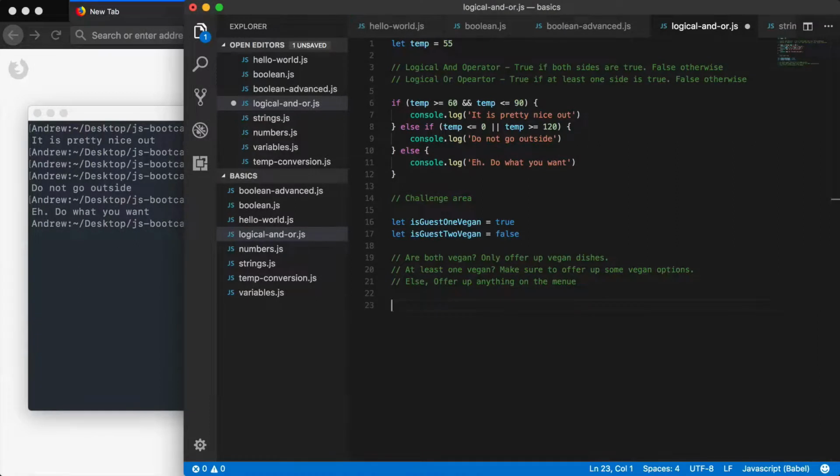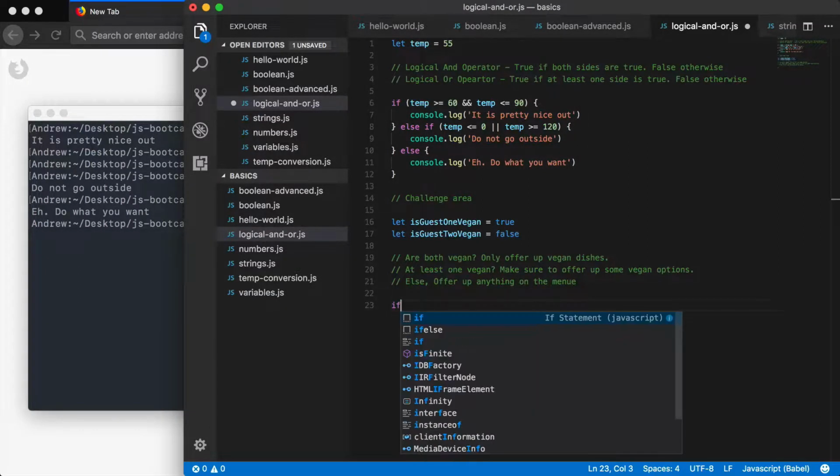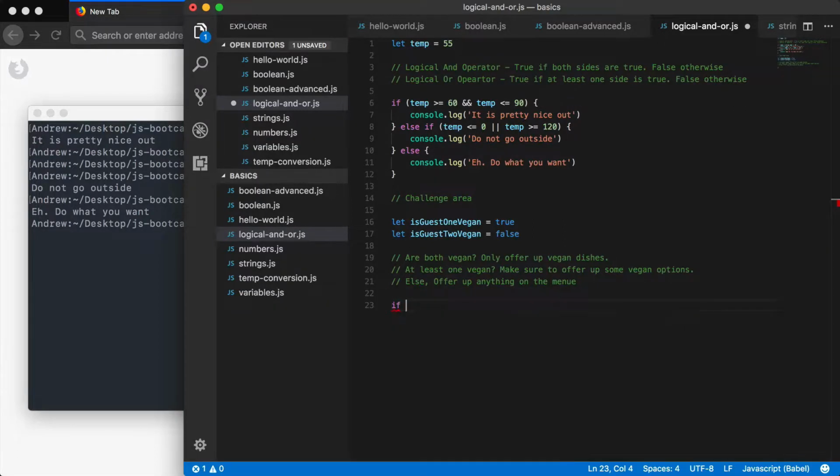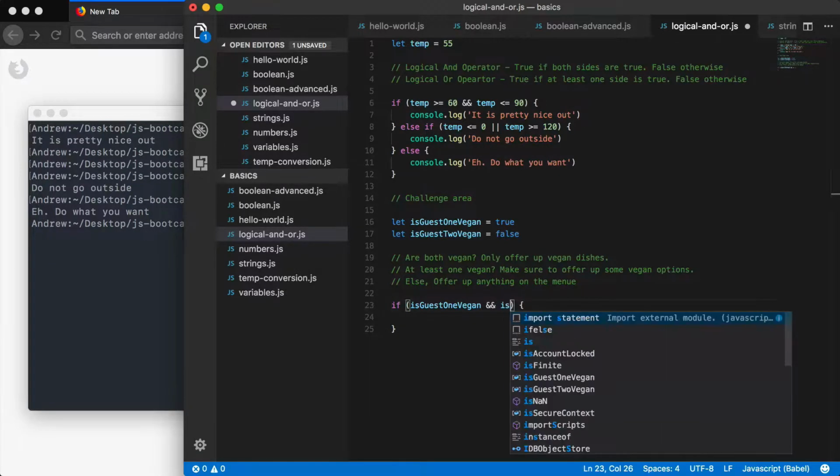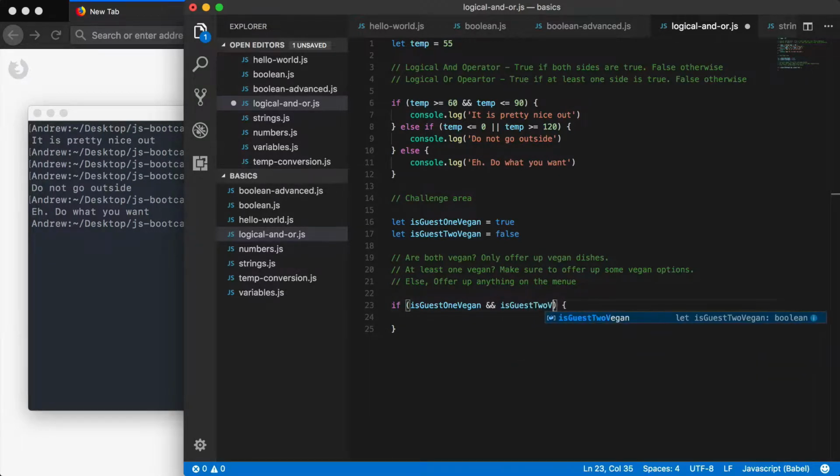How'd that one go? Hopefully you were able to make some progress on this. I'm going to kick things off with the first situation. Are both vegan? If, right here, our condition, the code to run. In the condition, is guest 1 vegan? These are already Booleans, so I can just type out the variable name. And is guest 2 vegan? And there we go. We set up the conditional logic for that first situation.